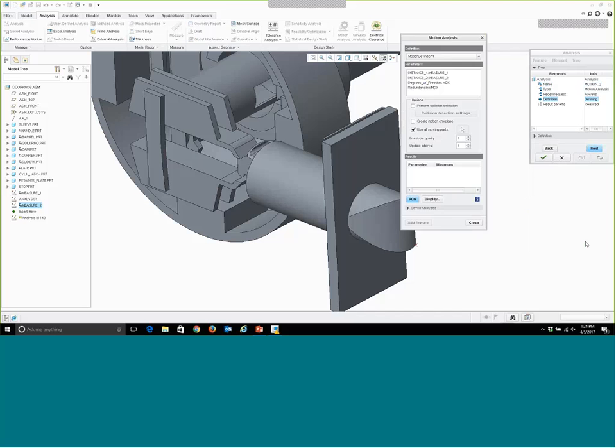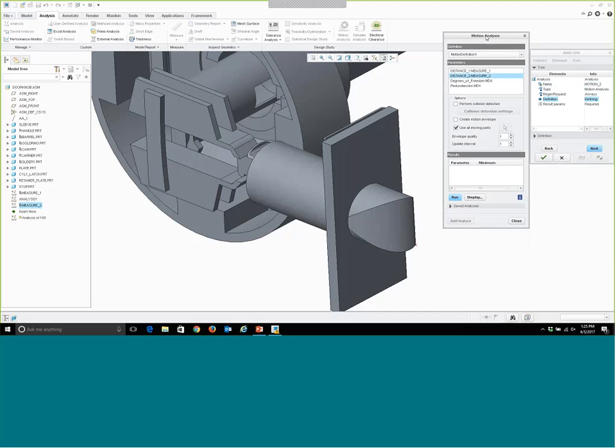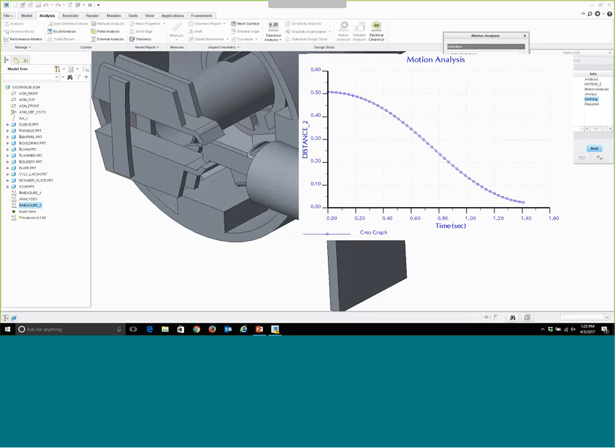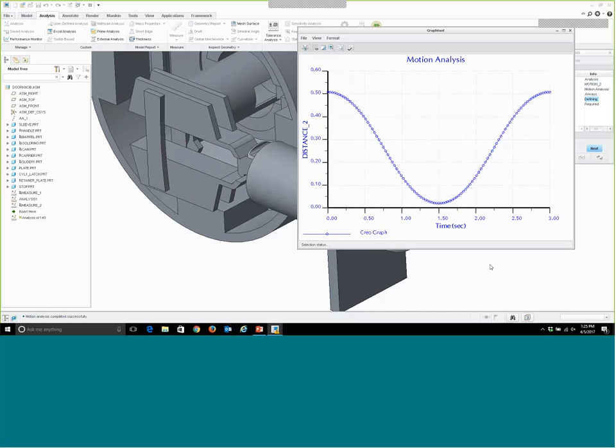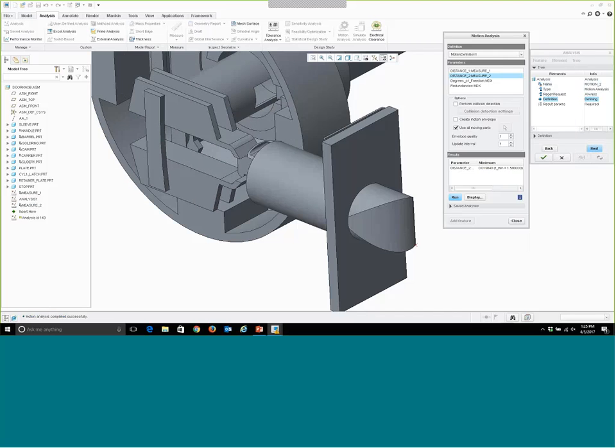Okay. So in this case, the parameter that we want to look at is the distance 2, measure 2 parameter. So we can run this. And as with the other motion, where it's cyclical, it looks exactly the same. Obviously, this distance is different than it was with the slider. But we see what the motion analysis is. We can close that.